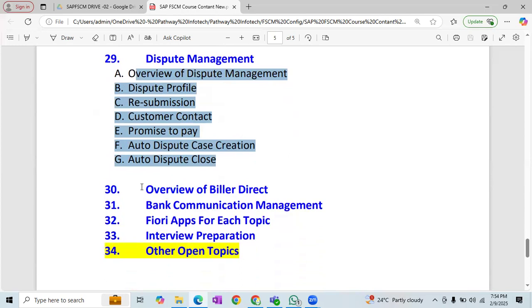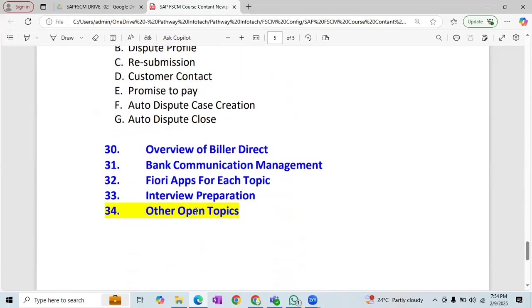Then after that, an overview of biller direct, then bank communication management, then the Fiori apps to use for any specific topic, especially for cash and liquidity management, as well as treasury payments, and also to create trade requests, forex trade requests. There are Fiori apps available, so definitely I will show you in the session. Then interview preparation, in case there are any open queries. So these are the topics which I am going to cover in the session.